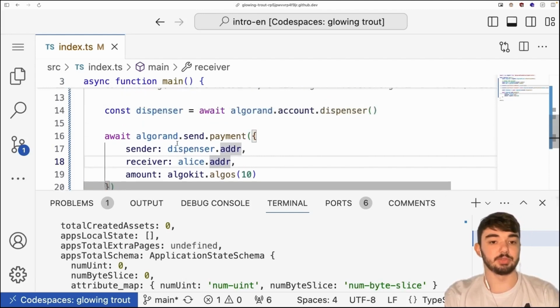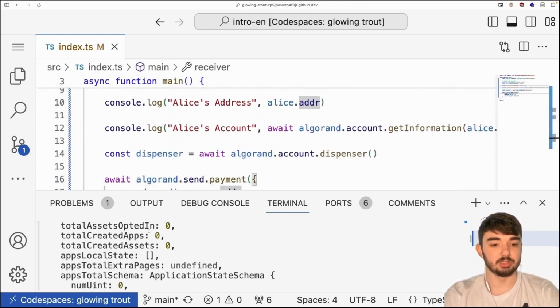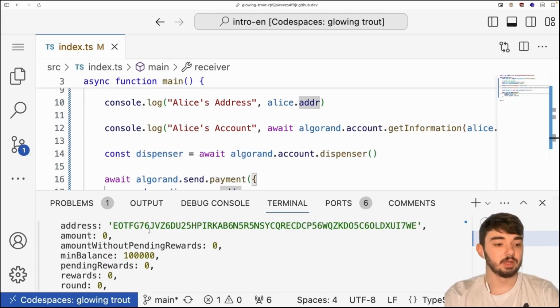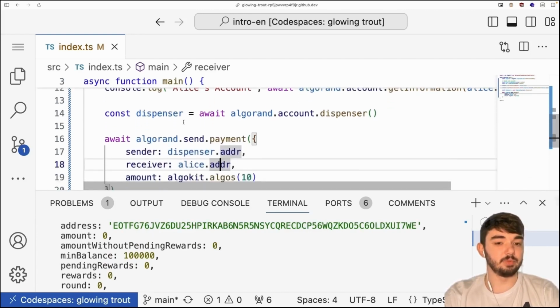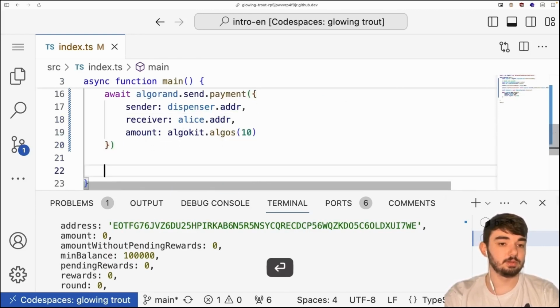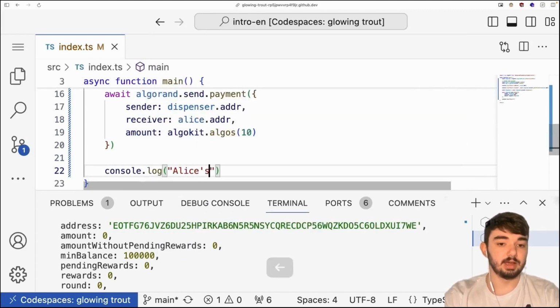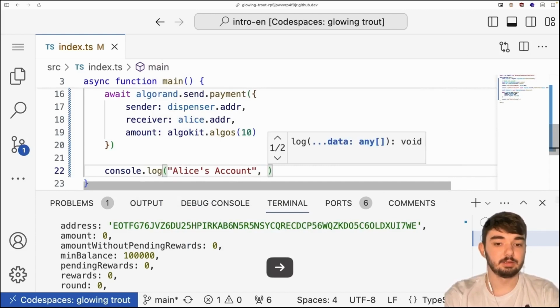Okay, so at this point, we've created Alice, and we've seen that she isn't in the ledger yet. She has a balance of 0. Then we sent a payment over the network in order to send Algo from the dispenser account to Alice's account. And now let's console log Alice's account once again.